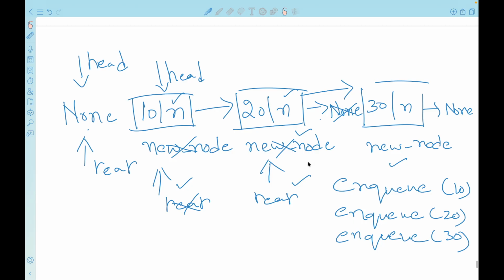Earlier it was pointing to None, right? Okay, it is going to break and point to the new node. Afterwards, don't forget to update the rear pointer to the new node. With the help of the rear pointer only, we'll make connections to the next node. With the help of rear only, we are inserting values here at the end. Okay, so this is NQ.